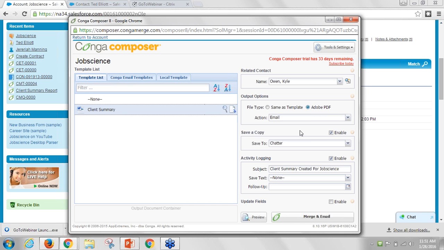Composer also gives you the ability to save a version or save a copy of that document that you're generating, in this case the client summary, in a variety of places. So you can enable this. This was something that I pre-selected in that button to say we want to save a copy. And you can save it to notes and attachments. You can save it to content, to chatter, or to documents. And for this exercise, we'll change it to notes and attachments.